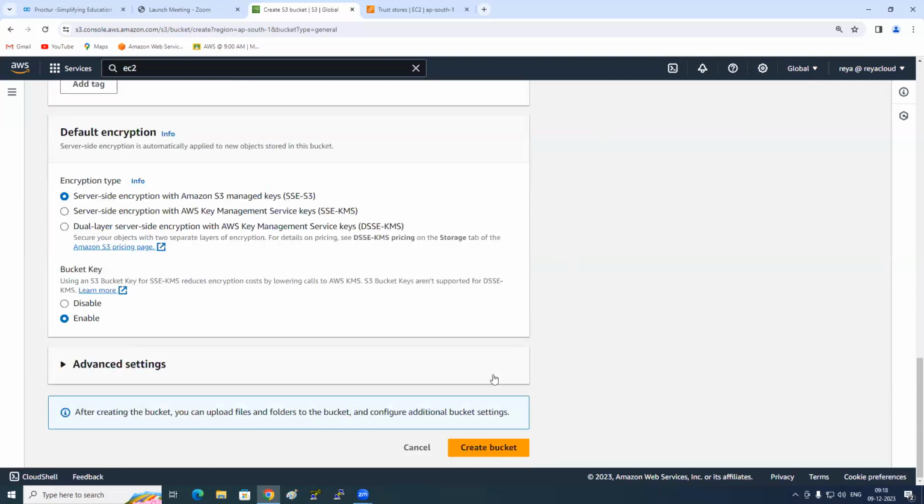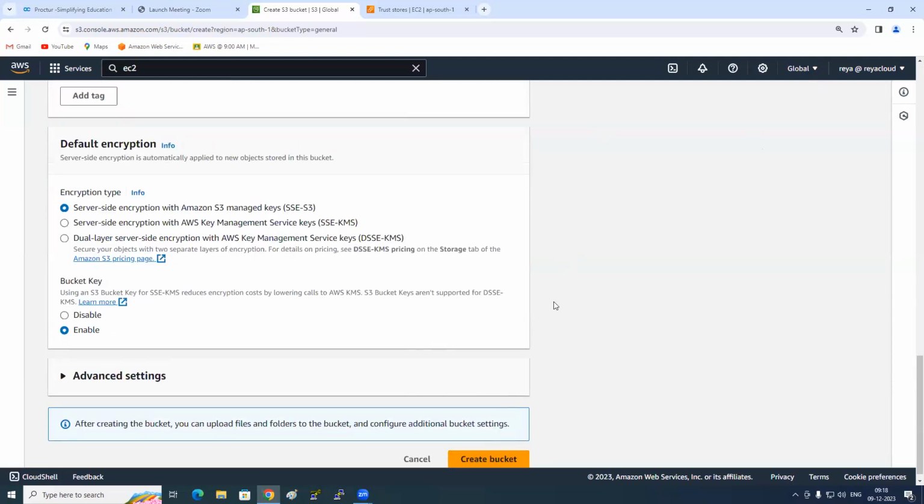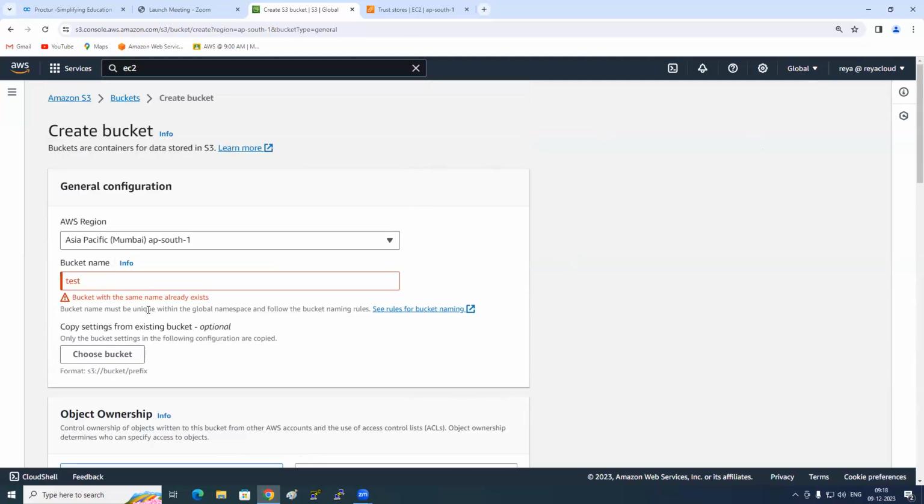No, no. So click on create bucket. If you go on top, it says the bucket name already exists. But do we have a bucket called tester? No, I told you bucket names are universal. Some guy might have created a test bucket, so you will not be able to create it. Give me some other name. It's there already.